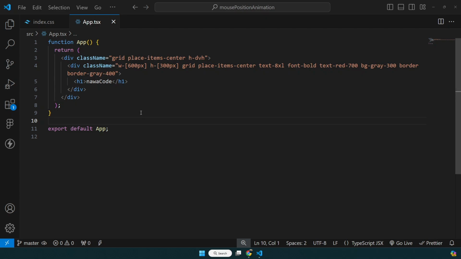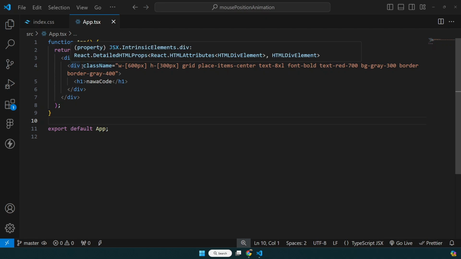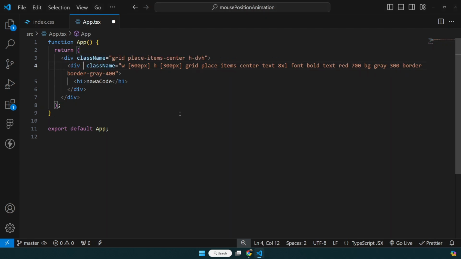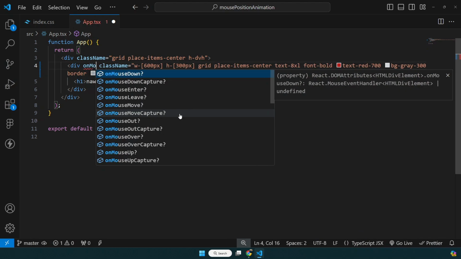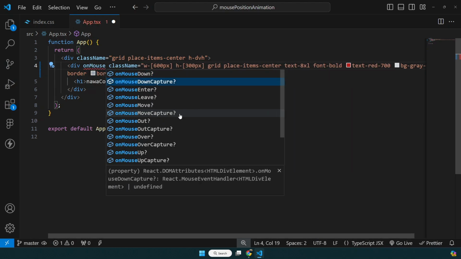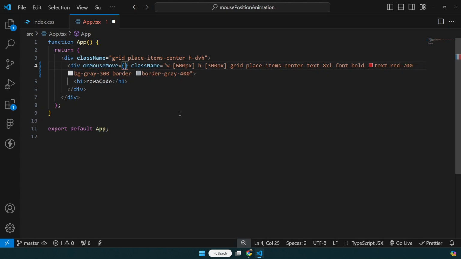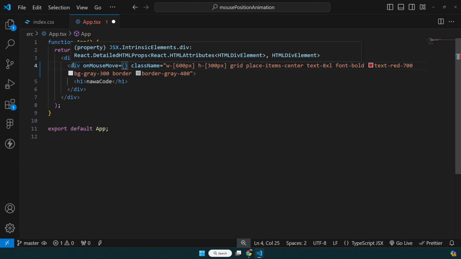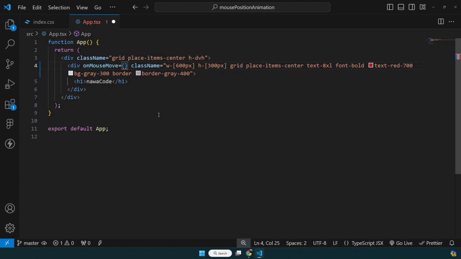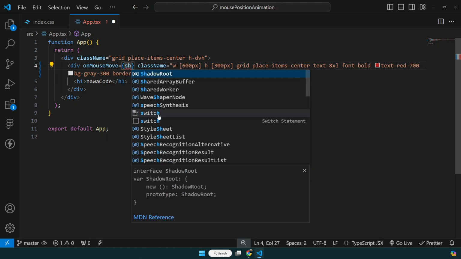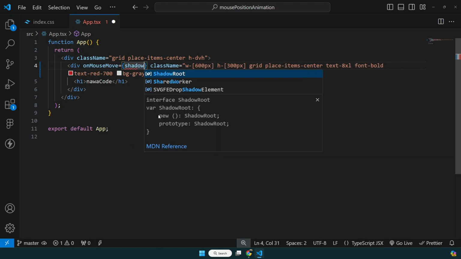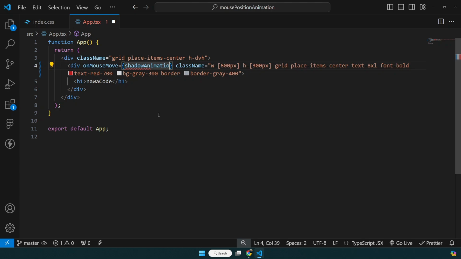Now here in this App.tsx, in this div, I want to add an event, let's say onMouseMove. Okay, so that when we move the mouse inside this div, we get this event, and then this event will run the function. Let's name this function shadowAnimation. Okay, all right, now we need to create this animation.